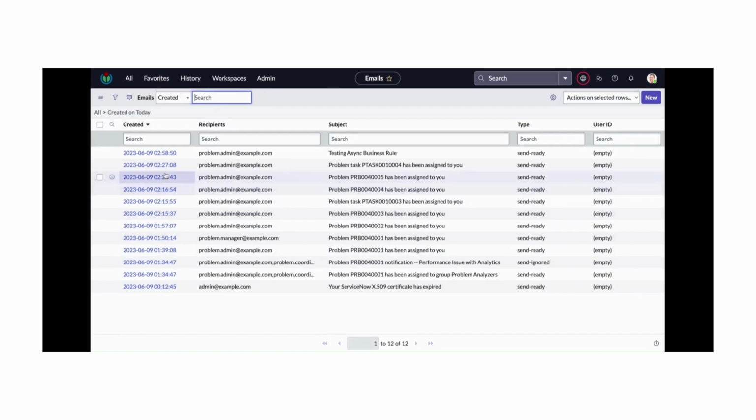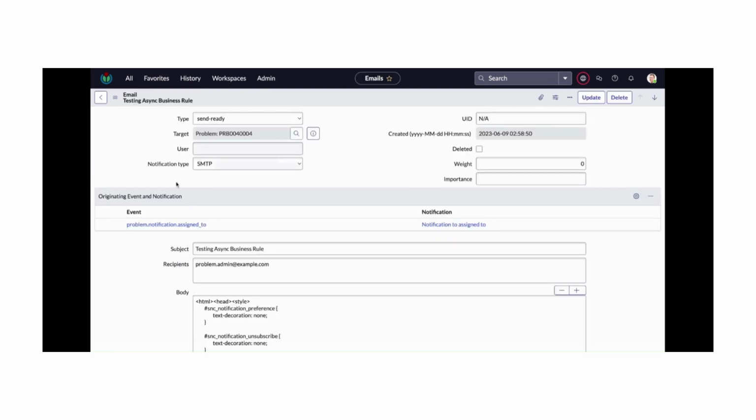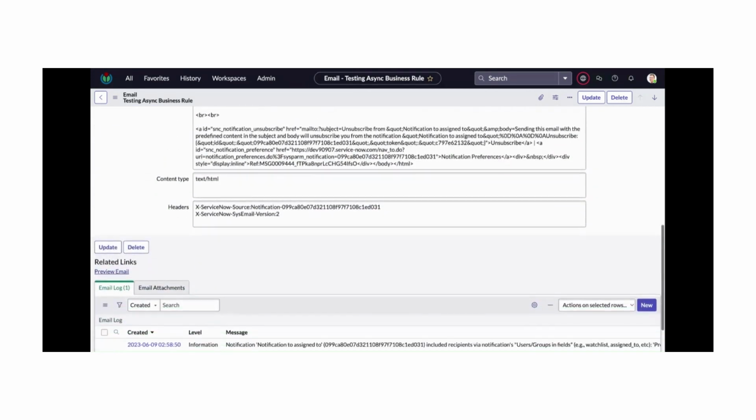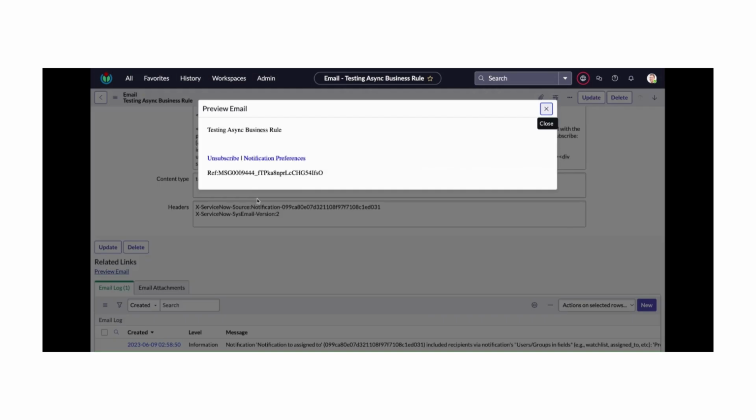So that is how an async business rule works. It generally calls this type of event, and whenever we need to trigger any kind of event based notification on any table, we generally use an async business rule for that purpose.